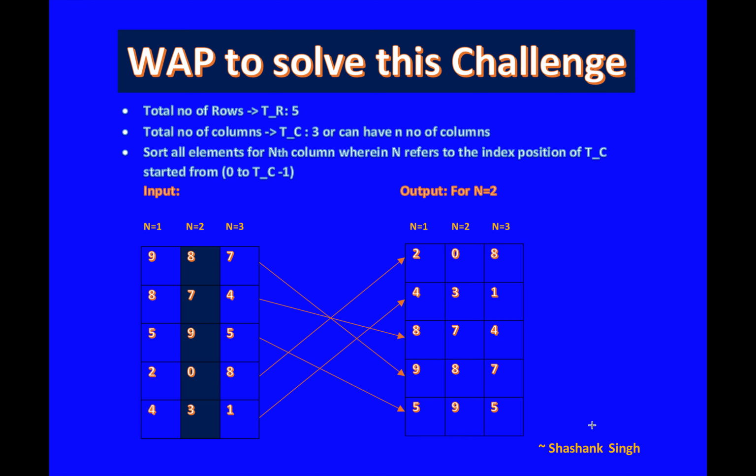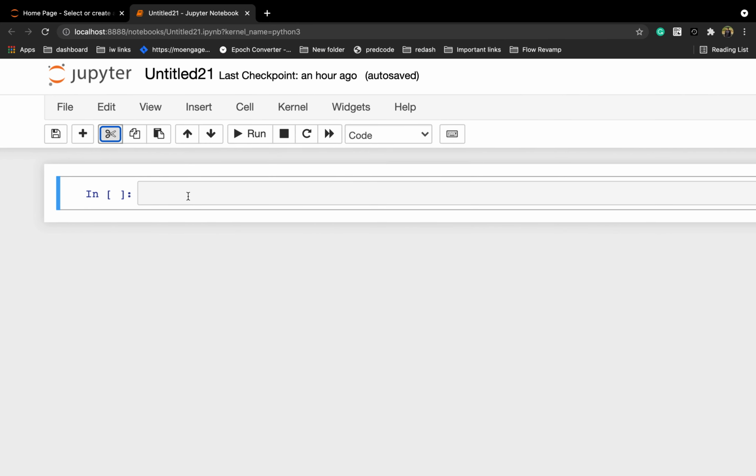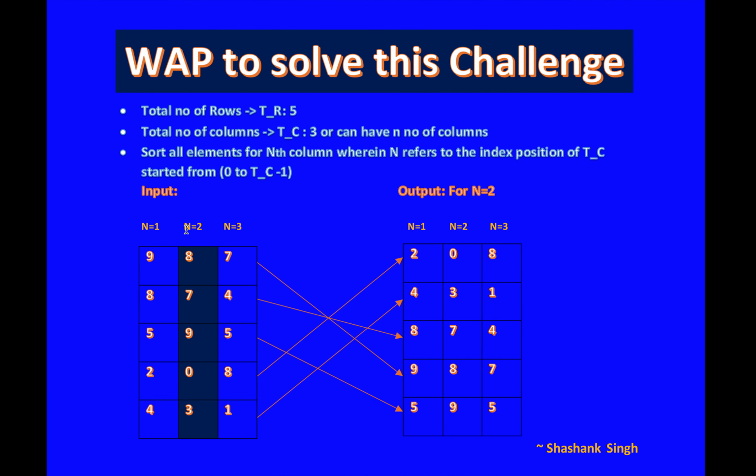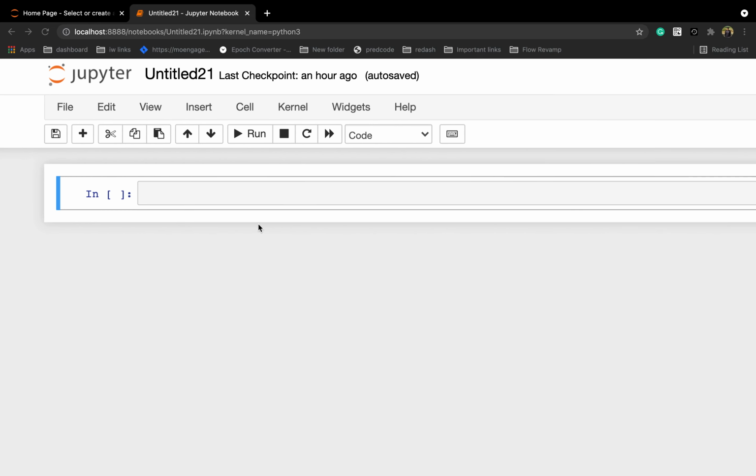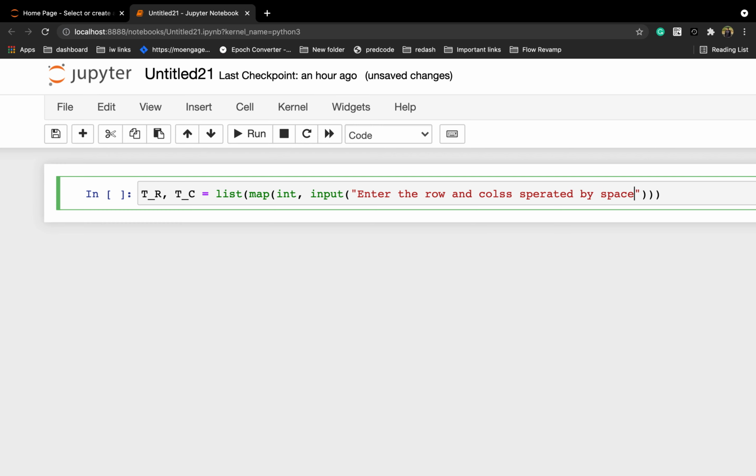So let's head over to Jupyter Notebook to see how we can implement this using the Python programming language. So very first thing, as I told you, we need to take input from the end user: rows and columns. To store this, I am taking two variables, t underscore r and t underscore c. And then I am writing list, I'll explain, map, and then in map, the format is we need to write a function and then an iterable. So let's say input, I am writing, because we want input: rows and columns separated by space.